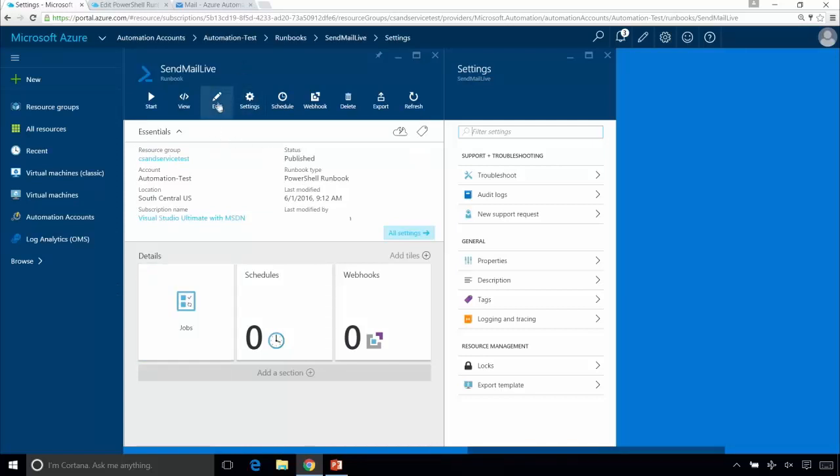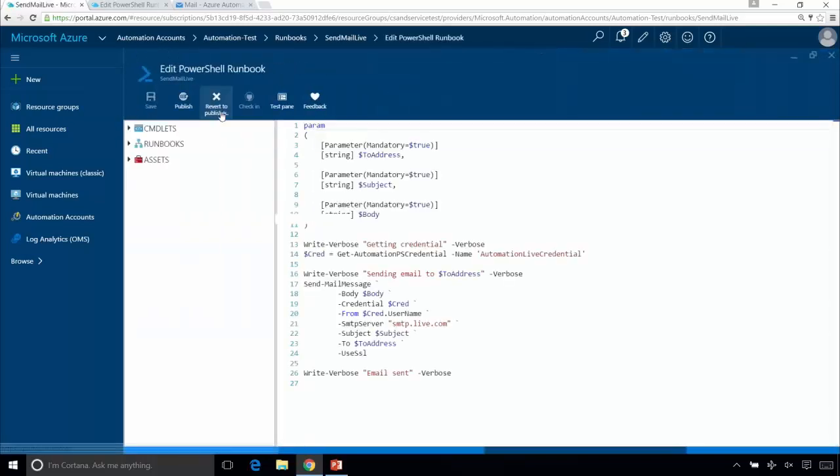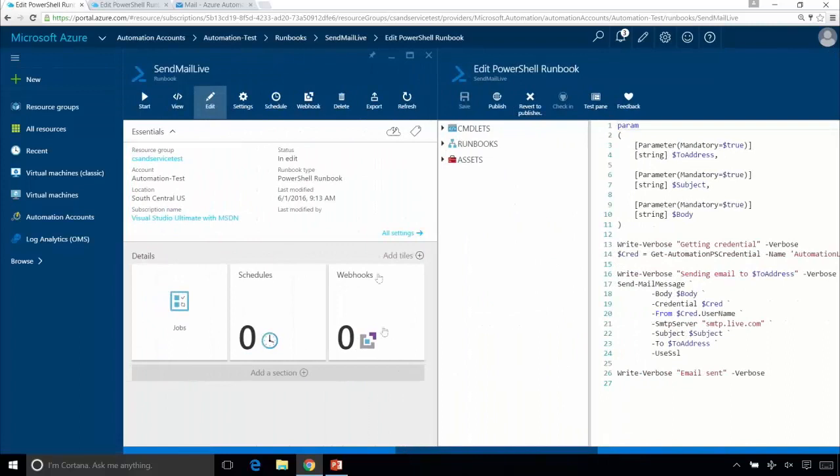Another thing to remember is that now that it's published, if I go back into edit, notice that it now says "in edit." In edit means that there is a published version and there's the edited version. So even as I'm editing this and making changes, that published version can be running, and it's running with the previous version that was published. I see. And then if I finish my changes and publish it, it will become the official published version. Nice.